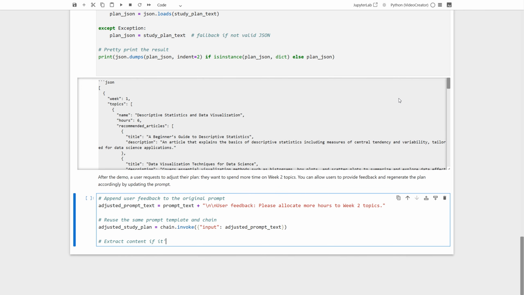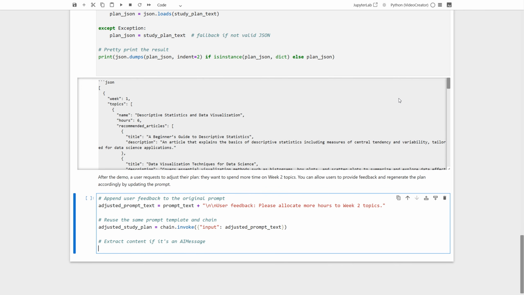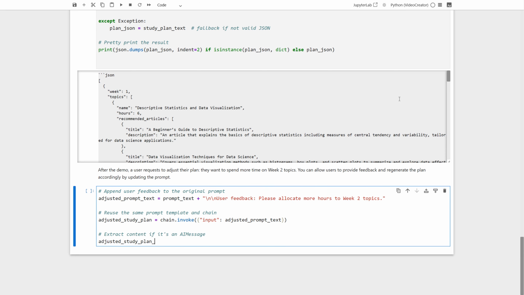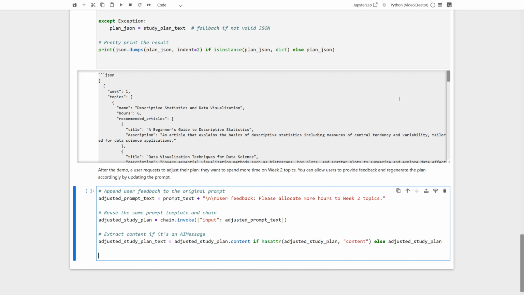Next, make sure you can actually get the content out of the AI's message. So you're checking if the response has a content attribute. If it does, use it. Otherwise, just use the response as is.